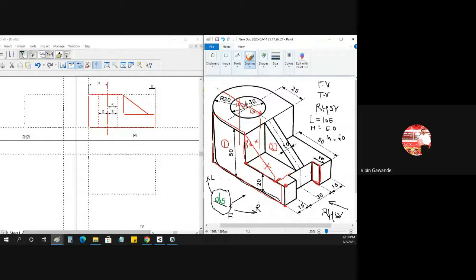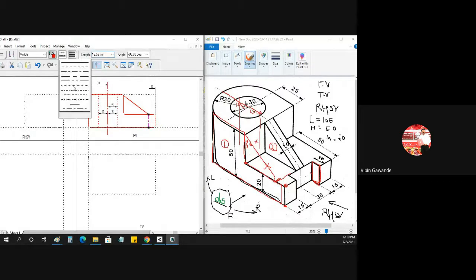So this line is what? Lengthwise it is 10. So lengthwise this will come here, and this one. If you see here, this is not the center line. This is a dotted line. You have to draw it. If you check here, I have drawn that line here.